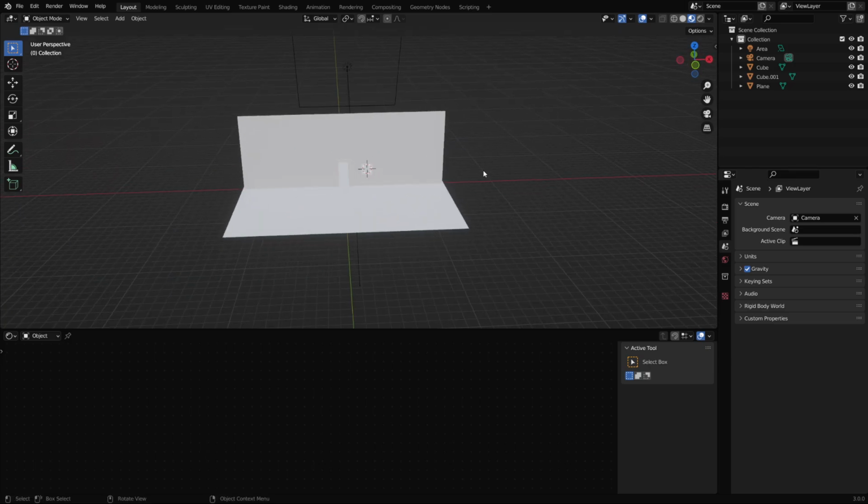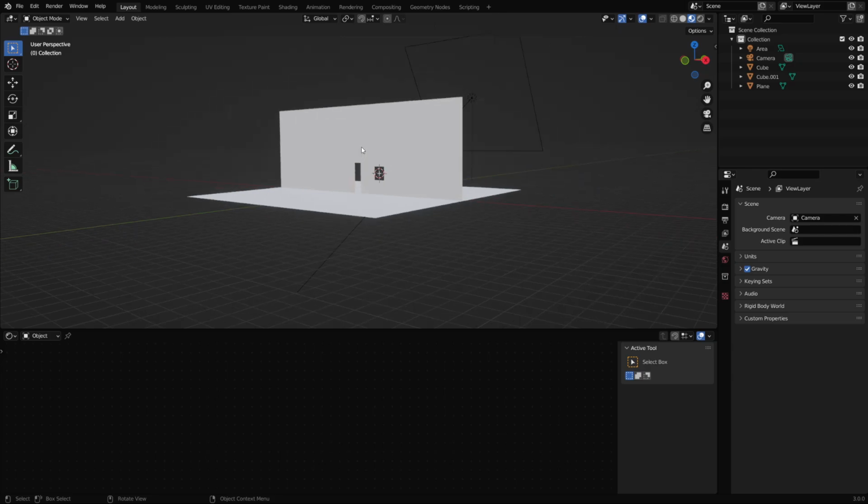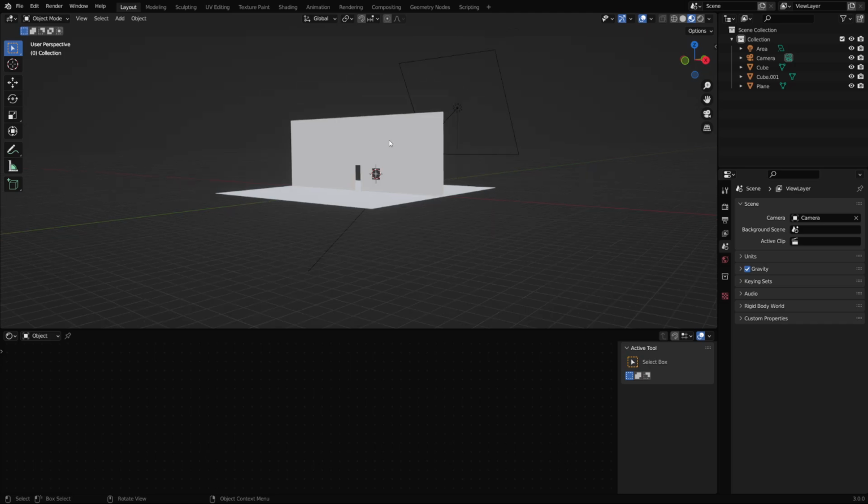So, hello. Welcome back. Today, I'm going to be teaching you how to make some proper, nice looking sun rays in the most cheap way, in the most quick, fast, and cheap way.